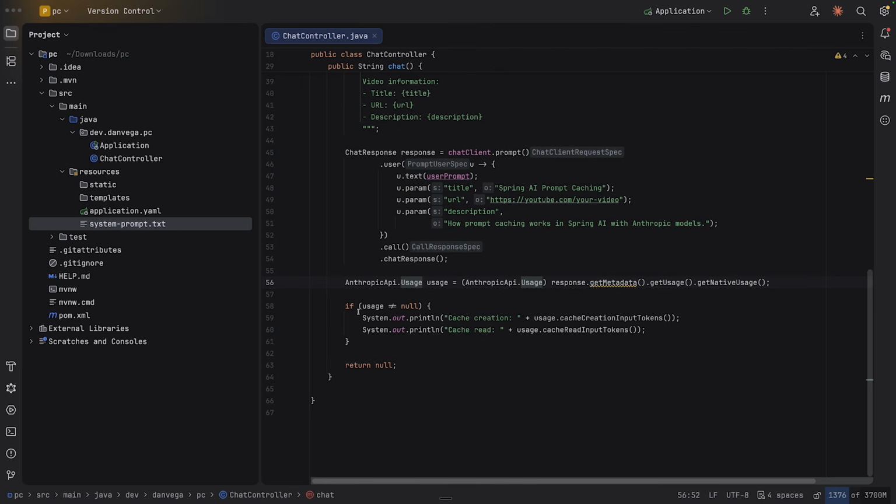And so what I want to do is say if usage is not null, go ahead and output these. The idea here is that on the first pass, we're going to see the cache creation of this. So whatever the system message tokens are, we're going to create that cache. The cache read on the first input will be 0 because we haven't read from the cache yet. But on the second message that we send in, it will read from that cached system message instead of having to load that in as a new prompt every single time.